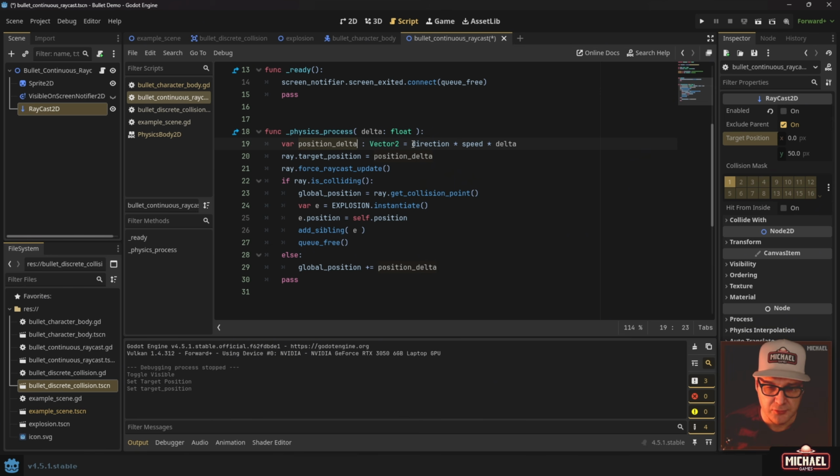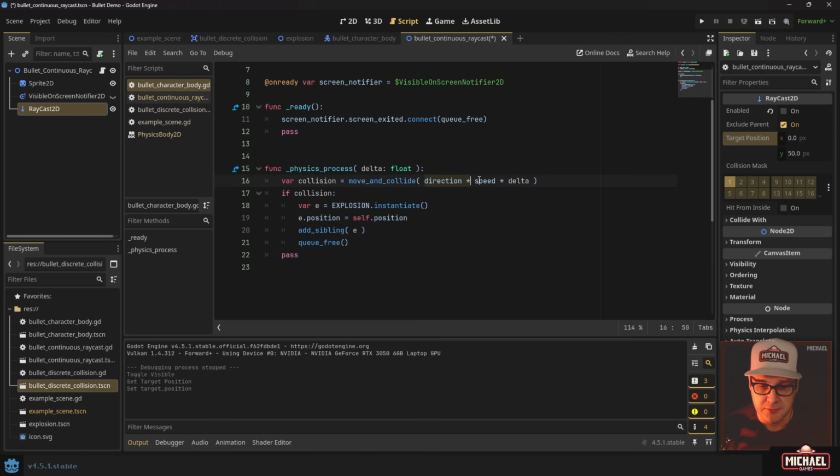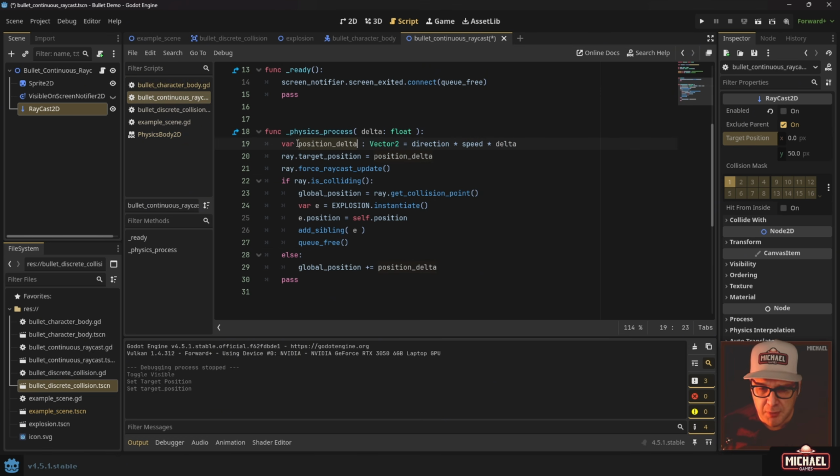So this is a Vector2 where we take the direction that the bullet is traveling in, multiply it by the speed and by the delta, okay? This is the exact same value that we passed into this character body 2D. But we're storing it here as a variable. I'm calling it position delta, meaning the change in the position.